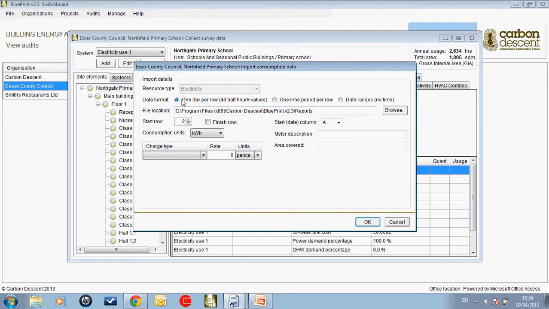And here you can see the idea is that you can import data from a spreadsheet using a number of different formats. So it might be that you've got half-hourly data, 48 data items per day, and so on for a year or 4 years or however many, whatever period. Or it might be that you've got monthly consumption data, and BluePrint can cope with different formats that you might have that data in for the import. I won't go through that now.